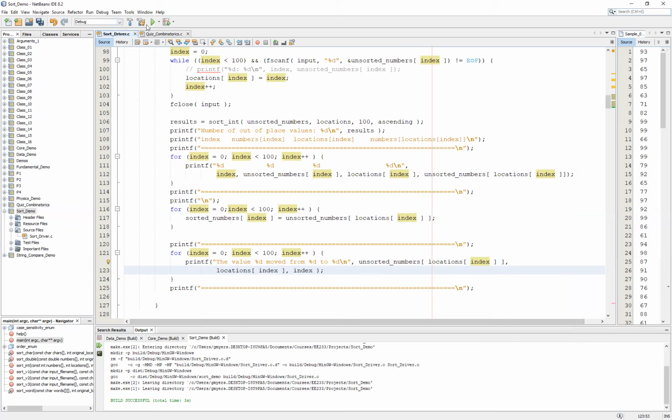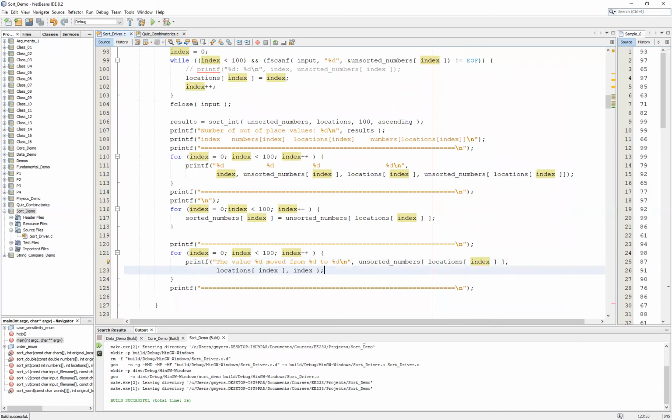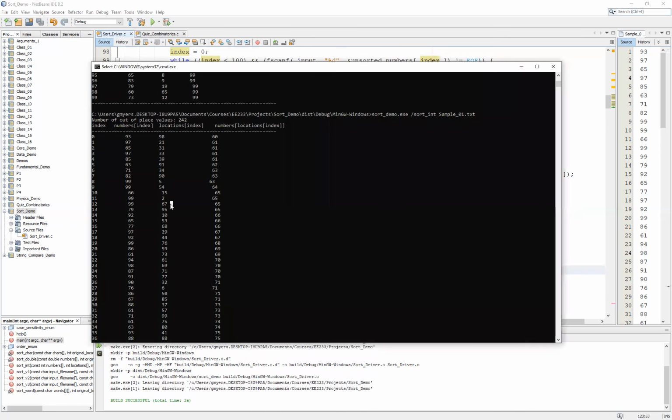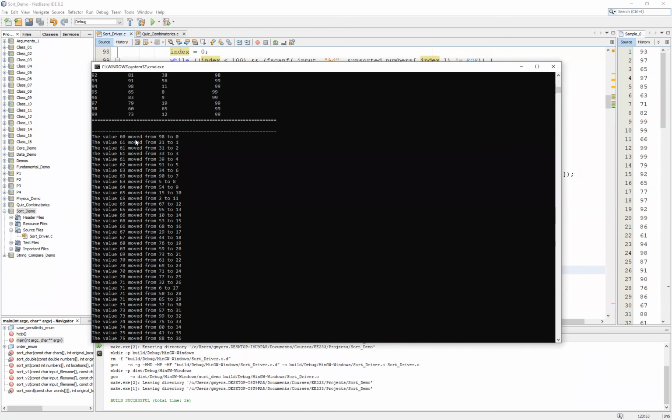All right, so let's go ahead and build this. And we'll go ahead and run this. We should now have a second table. And you'll see that the 60 moved from index 98 to index 0.